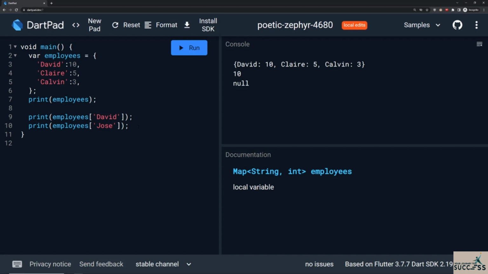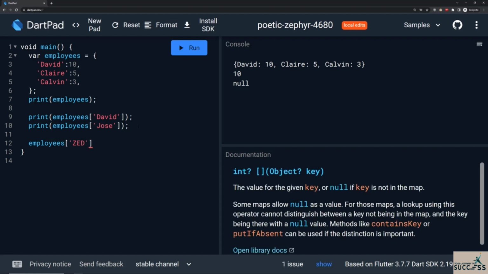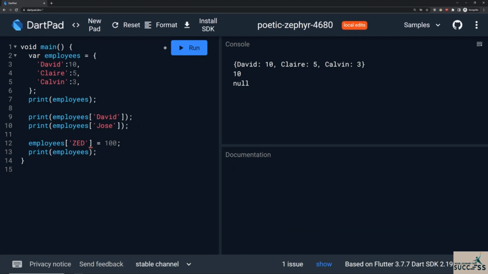Now let's say you want to add an item to the map. That's pretty easy. All you need to do is refer to the item as if it already exists. For example, Z is an employee that we know isn't there yet. And then if I want to add it, I just assign it a value, like 100 years. And then I can print out employees to see the effect of that change. So let's go ahead and run that. And there's my original dictionary, 10 years for David, null value for Jose, and then here is the final dictionary with Z 100 years.